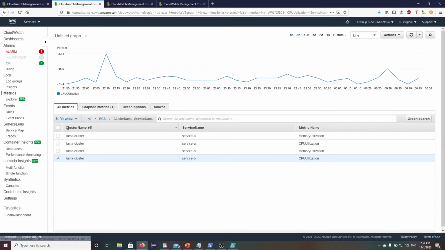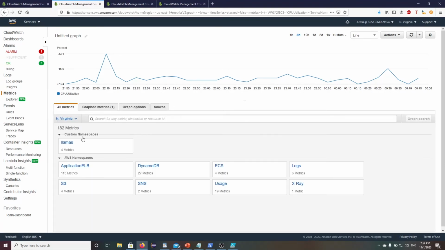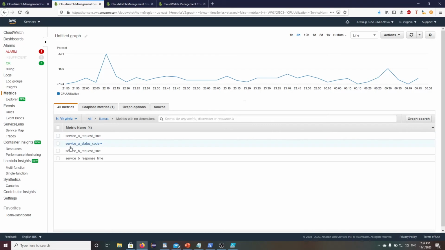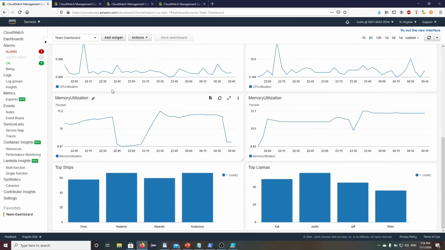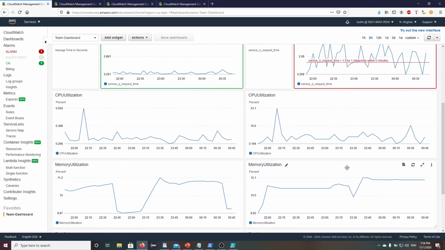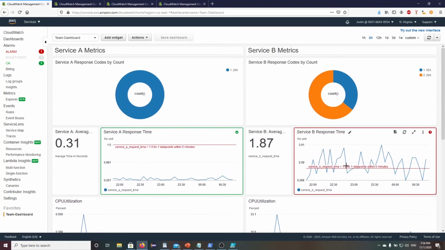Similarly, you can create your own custom metrics. So we have our own Llama metrics that we capture, and we created custom metric filters based on the logs that we log out for our services. We can take a look at some of the other widgets available. With most log visualization tools, there's a lot of options on how we want to visualize the data. So you'll see that in CloudWatch as well.